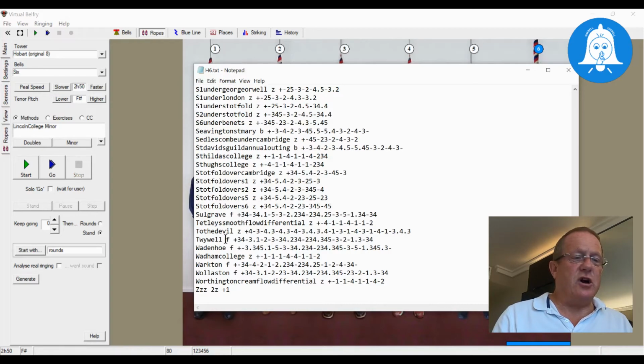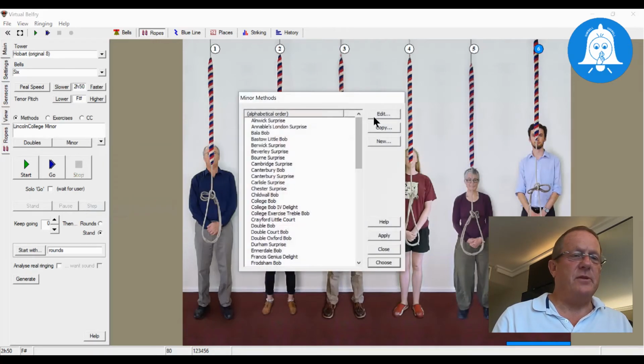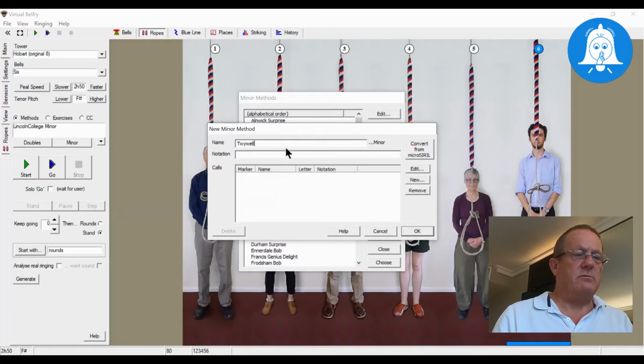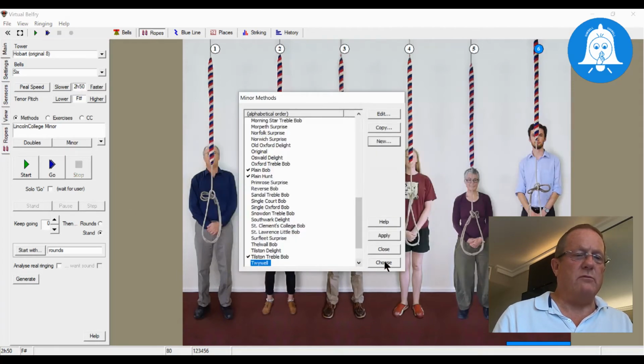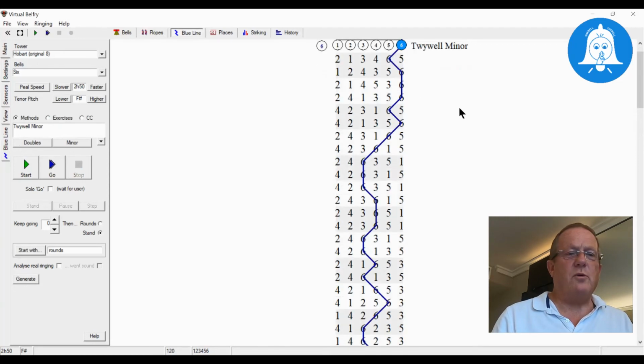Let's take Tywell. A little bit more complicated as far as the notation is concerned. We'll copy that. Tywell. It is Tywell. Go back to minor, method list, new, Tywell. Let's put in the notation. Just paste it straight in, convert from MicroSiril, and click OK. We've now got Tywell. We can say choose it, Tywell Minor, and if we click the generate button, we now have Tywell Minor.